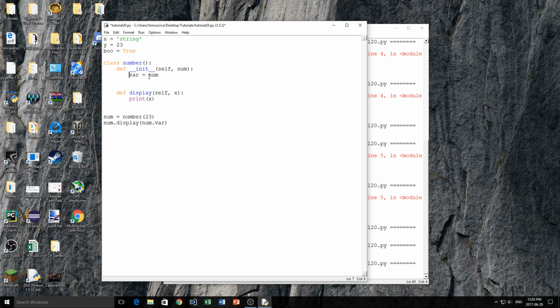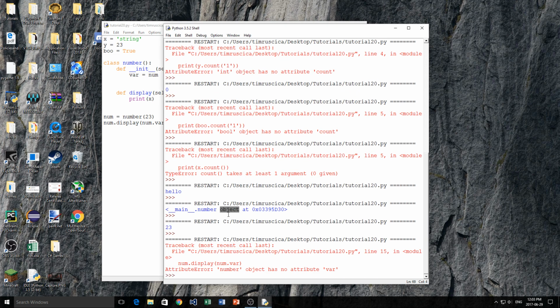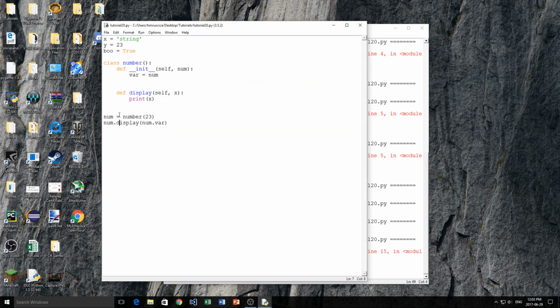If I had just done var.num like this, you'll see what happens. We actually get an error here because we can't see that variable. So we have to put the self before it like this to make it global, like that.